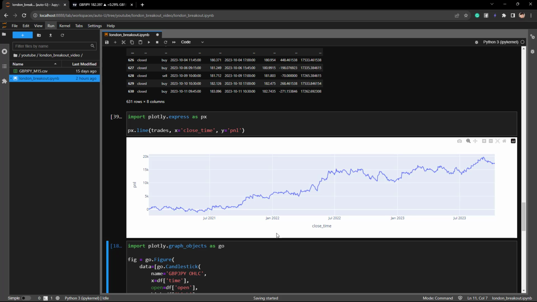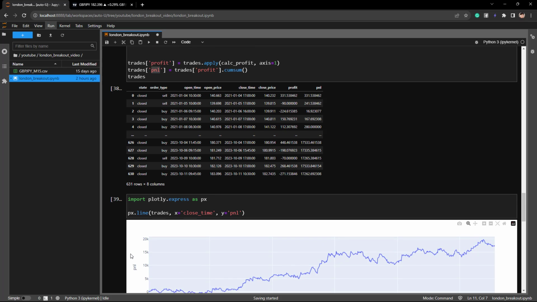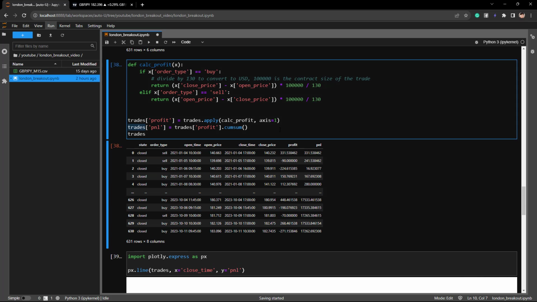I'm very happy to see that in this backtest, the strategy has been profitable since 2021. We see a very nice profit, and if you traded the London breakout with one lot, you would have made around 17,000 USD. Of course, I'm not counting commissions and fees into this backtest, so we can also do that real quick.